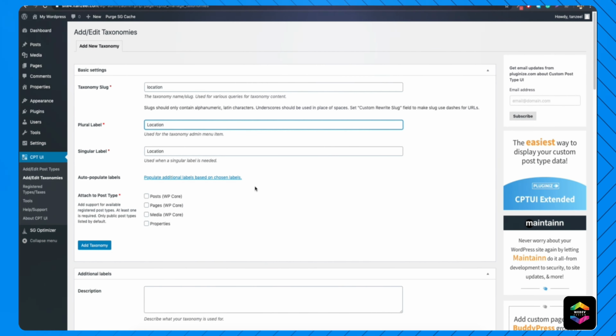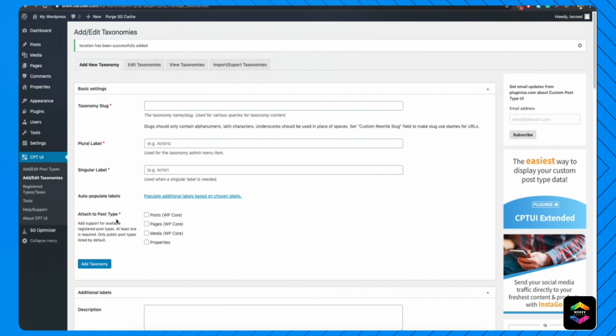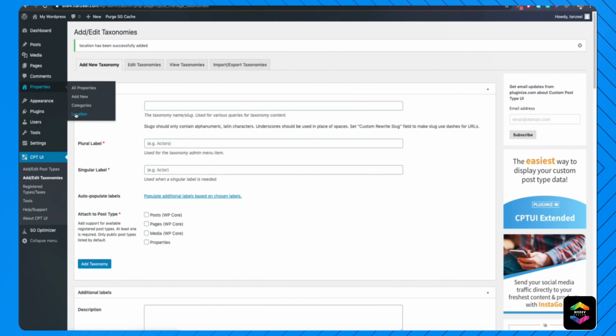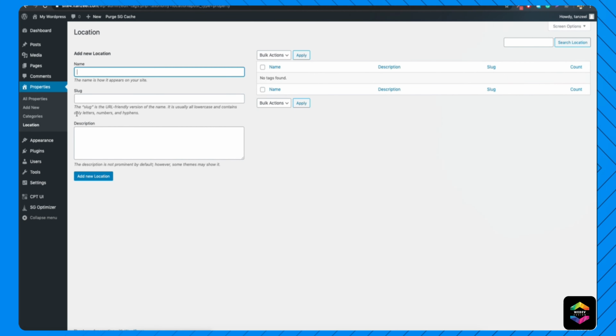Location. That's all. Now it asks on which post type you want to add this. So we're going to say that we want to add this on the properties. That's all you have to do, and now you have to hit add taxonomy. Once you add this, you will see that our property now has a location, and now you can click over here and add those particular locations.